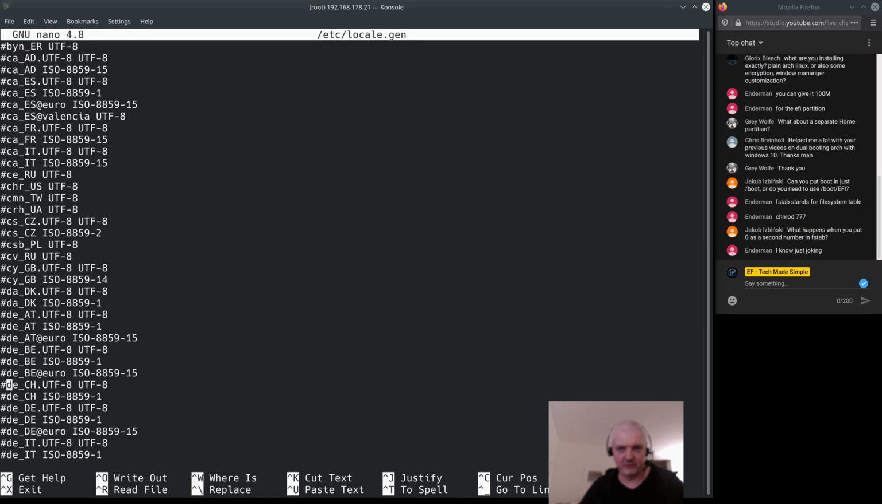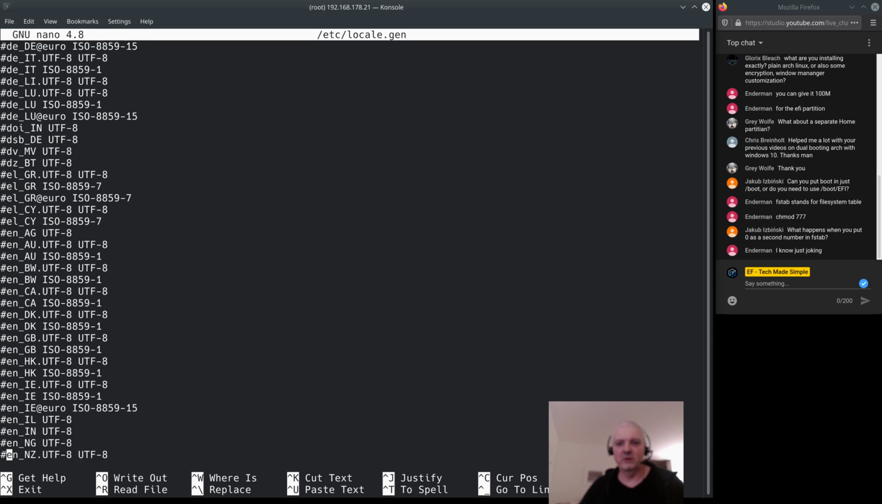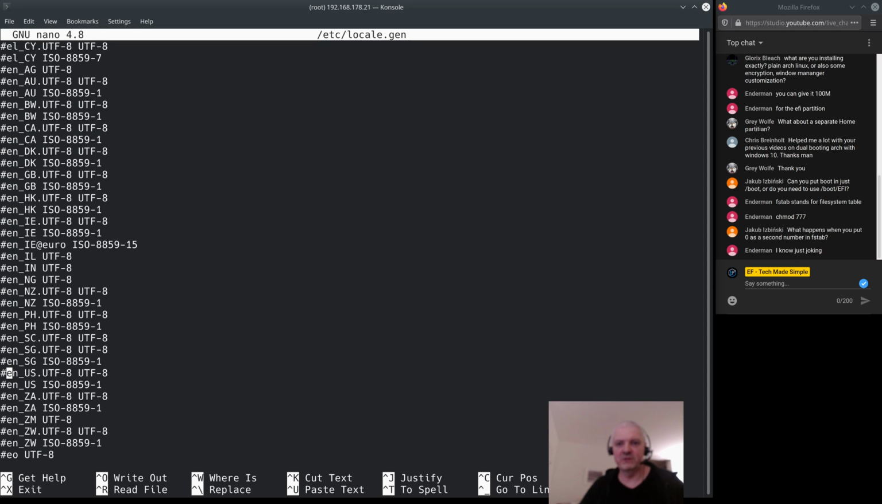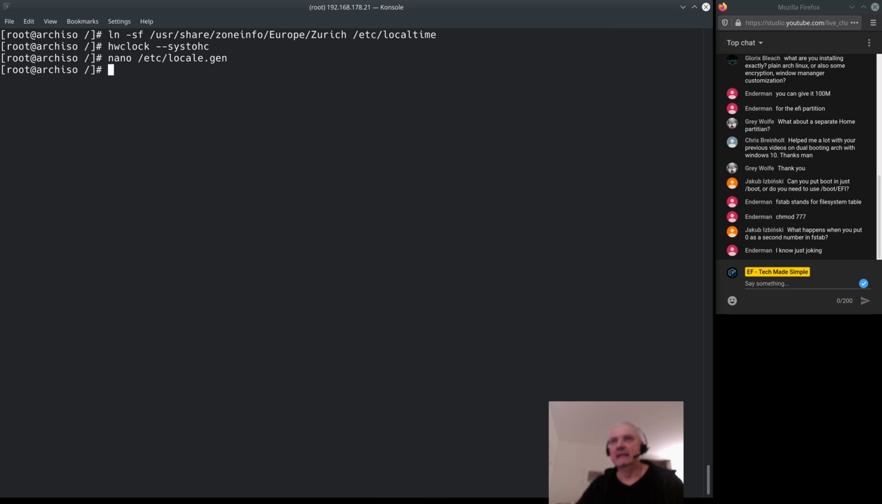If I would choose German, for example, just select the locale you want to install and select the version which has UTF-8, because that's the one that the locale-gen command will recognize. And then we need to delete this hashtag. So basically we uncomment this line here so that the locale-gen command afterwards can go through the list and will pick up the locale which is not commented, and we'll create the locales from that. So now we need to save this file by hitting Control O and then enter, and we exit the editor with Control X.